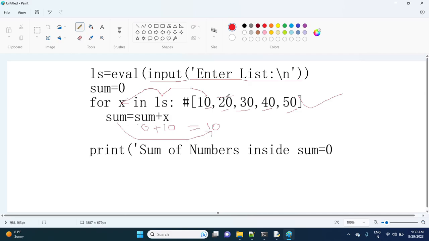Now it is going to take 20, so x value will be 20. When x value is 20, that time the sum value is 10.